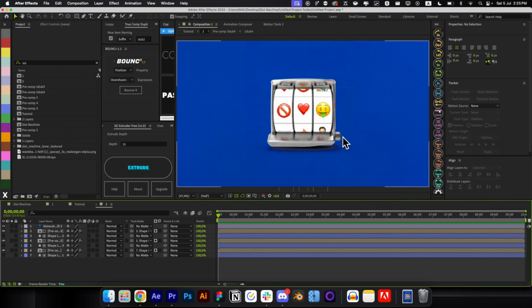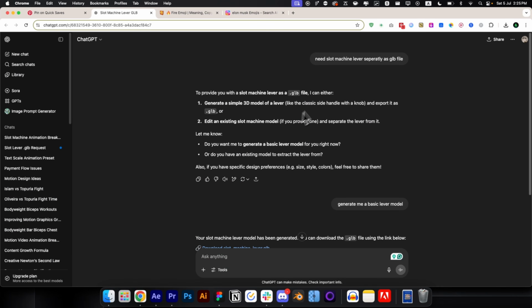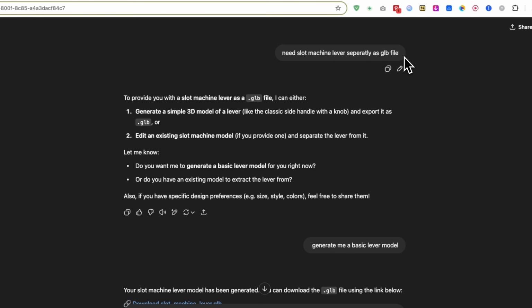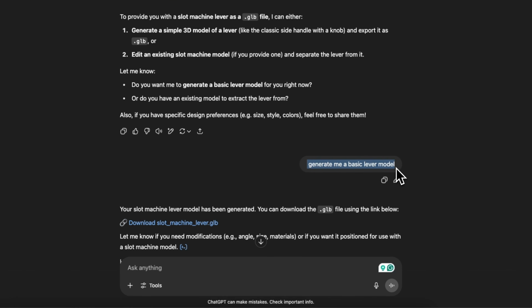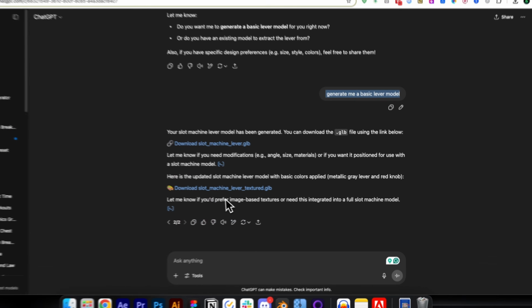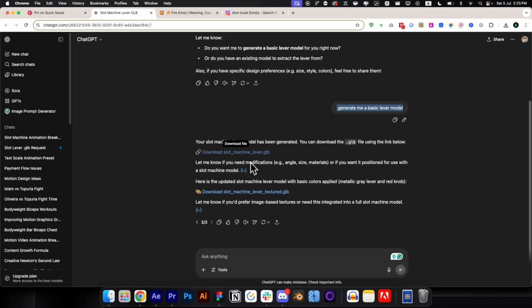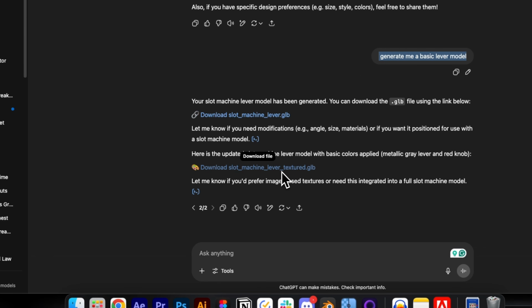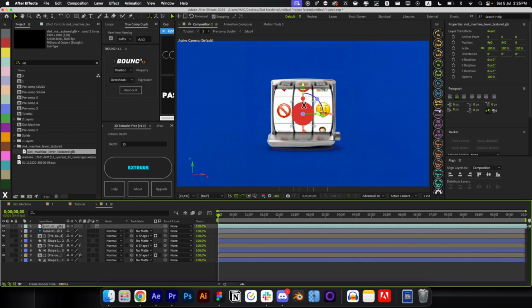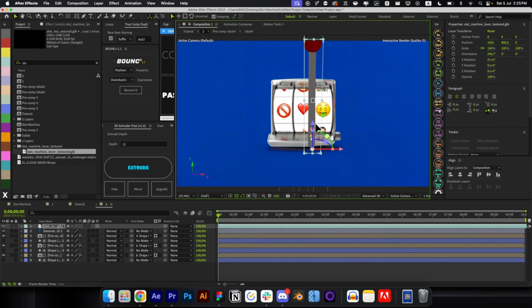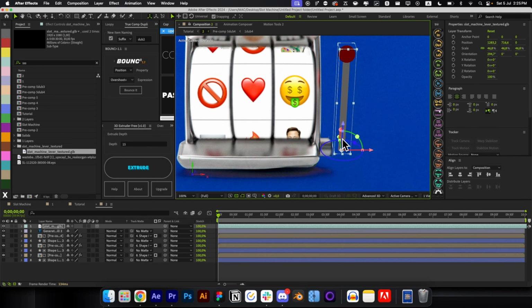Now we need to add a 3D lever here, so I'm just gonna generate one using ChatGPT. I asked them, I need slot machine levers separately as GLB file. Then I told them to generate me a basic lever model. Then he gave me these 2 options, so I'm just gonna go with textured one. When you import it into After Effects, then we're gonna adjust it. Then we're gonna position it right here.